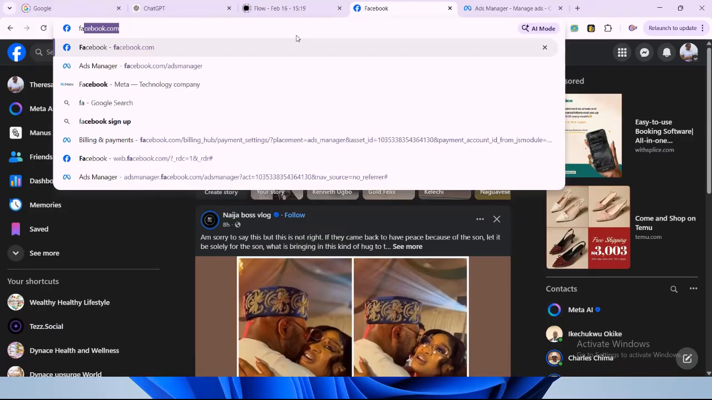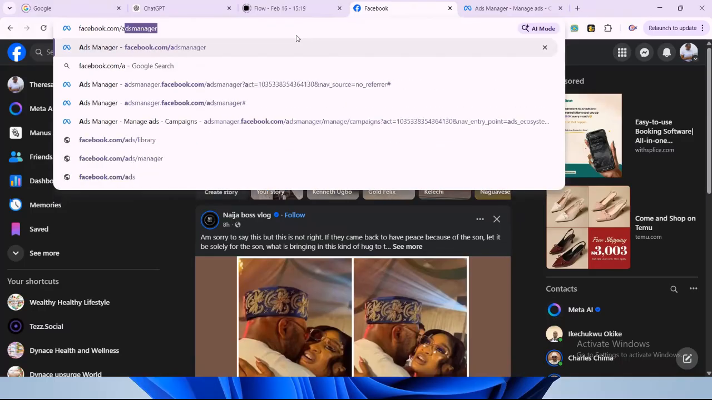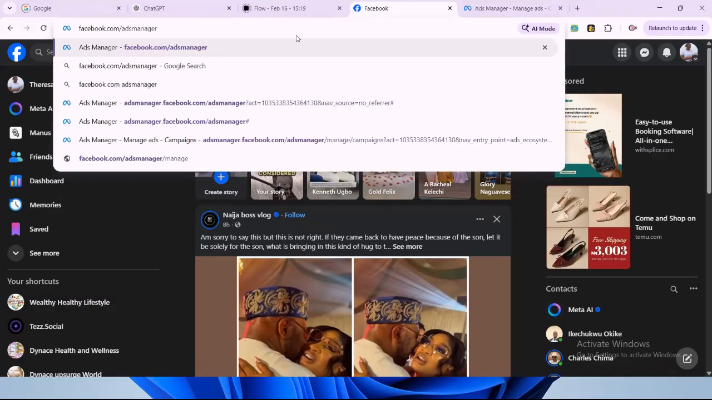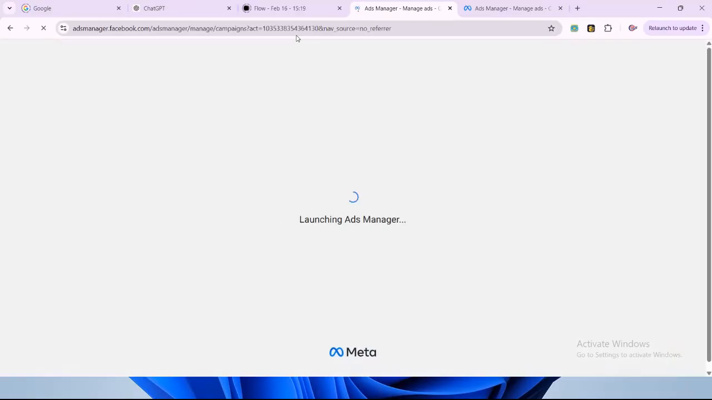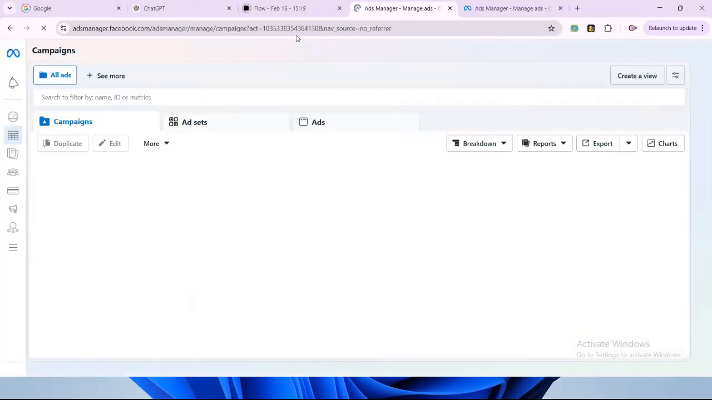You go to facebook.com/ads manager. That is the link to press, facebook.com/ads manager. When you press it, it's going to take you to your ad manager, where you are going to see your ads like this.